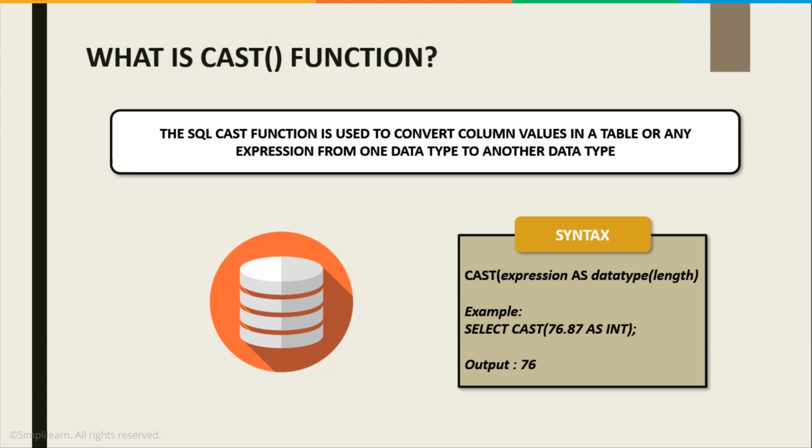Now, using CAST does not change the data completely in the database. This conversion of data from one data type to another is only valid while the query is running and is not permanent. That is, the changes to the query are only done on a temporary basis. However, it is possible to convert and insert into a new column or table as well.